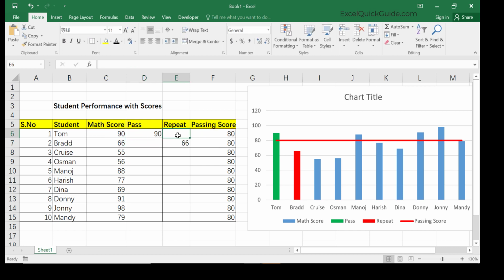Now go back to the next column under the repeat and you give a condition there. If this score is less than this score, then you display that score that is falling short. If not, you leave it empty. So those are the two conditions you need to place for the validity of this particular application.